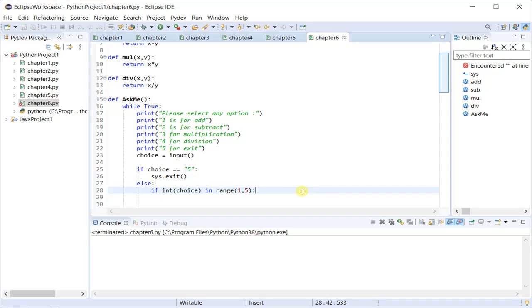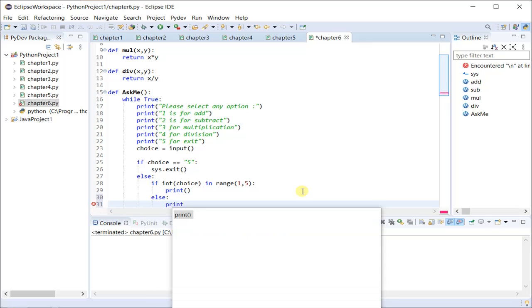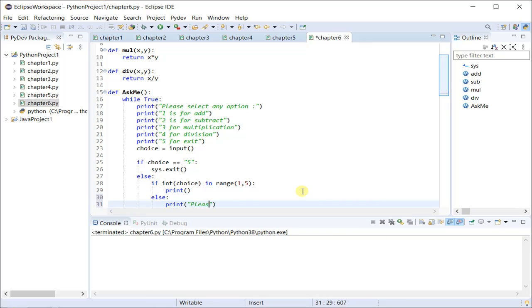So if the choice is in this, I will do some functions here. If he didn't choose a valid number, I will have an else condition and I will print "please choose a valid number." I have to write the logic for returning a random number in this case. I will do that later. Let me first add a block of code for a valid choice.